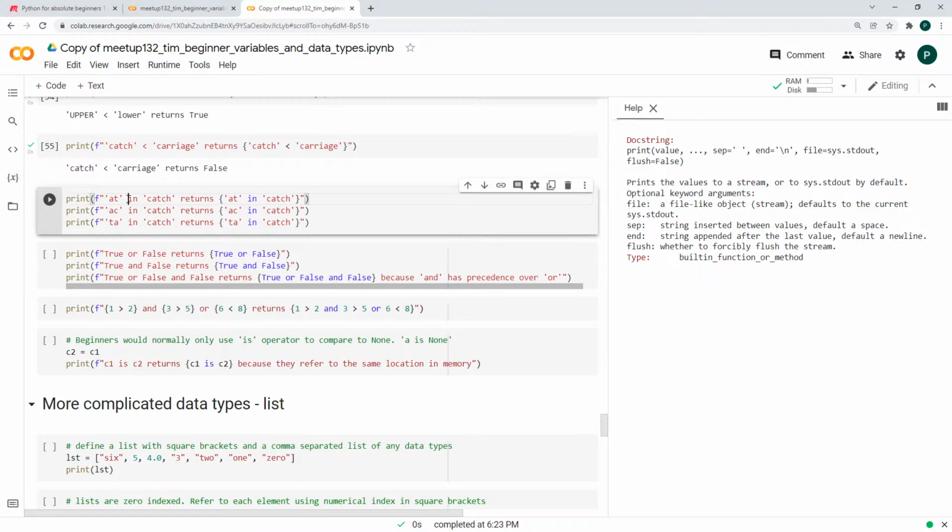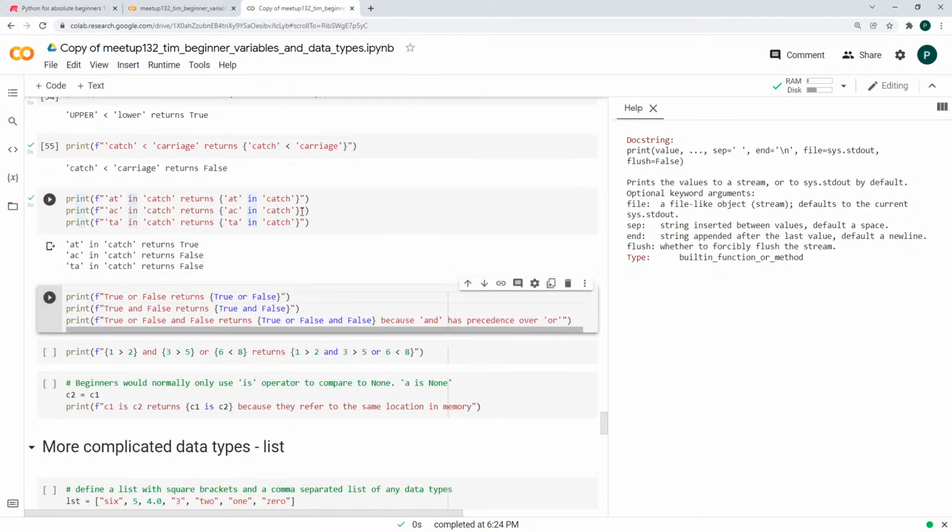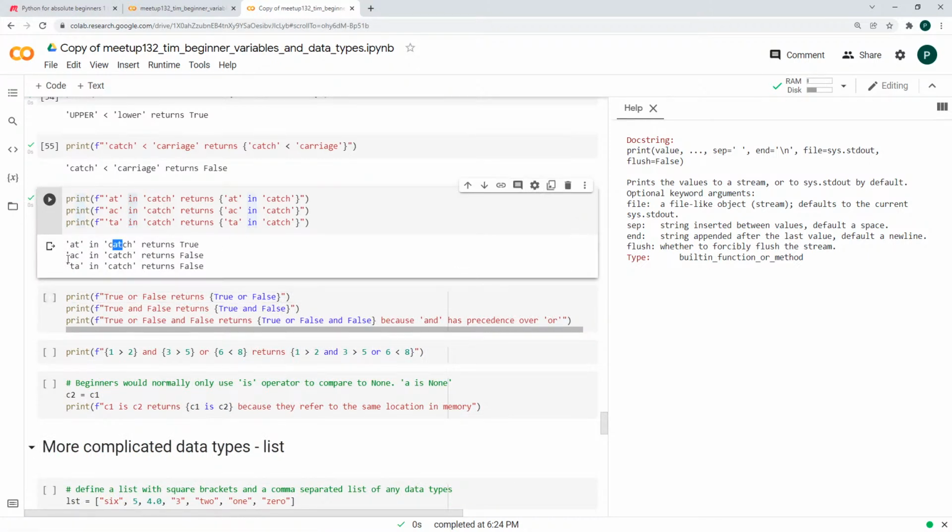Okay, and here's a useful one. If you want to see if one string is inside another one, you can say one string in the other, and it has to be exactly in it. So let's have a look at the results for that. AT is in catch, as you can see there. AC, both the letters A and C are in catch, but they're not next to each other, so that returns false. TA, they are next to each other, but they're in the wrong order, so that also returns false.